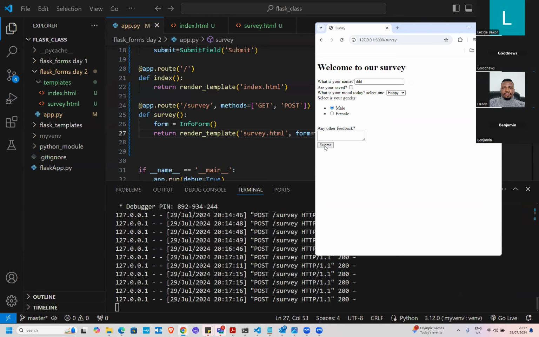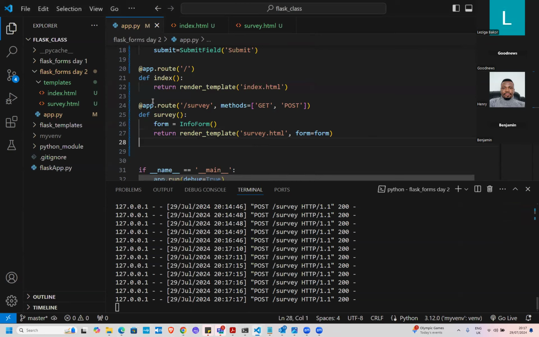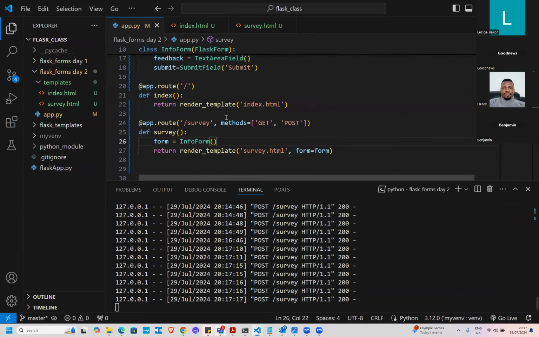Okay, it's actually posting, but nothing is happening because we've not said what should happen. We've not programmed it. When you look at the survey form, it's just rendering the form. The form is there, but what happens when you submit it? Nothing has been written. So we are going to write that now. So what should happen when the person submits it? We should have, like we did yesterday.